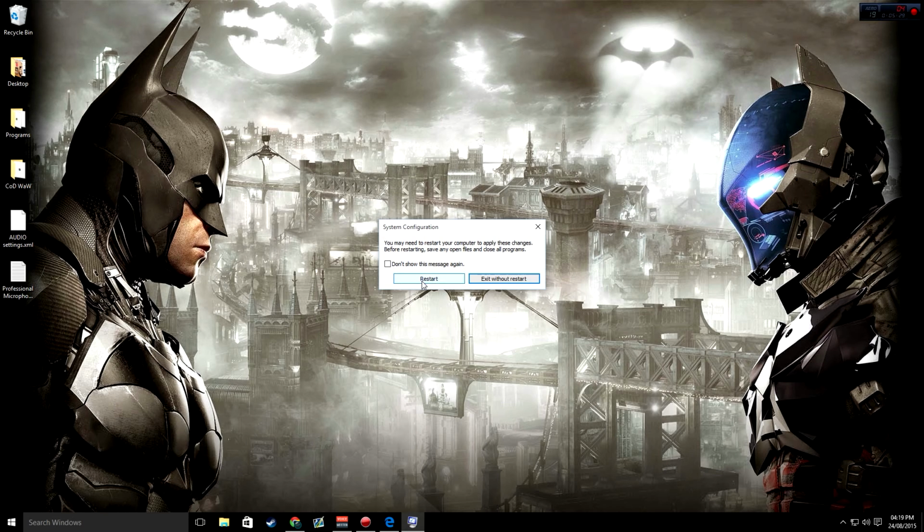Now, if you're doing anything important and you want it to wait for a little bit, you can click Exit without restart. But do remember, if you want the changes or settings to be applied, you will have to restart your PC at some point. It could be a shut down or restart, but I do recommend restarting your PC. Now, I'm not going to do this. I'm going to click Exit without restart because I will need to do this after I have finished this video.